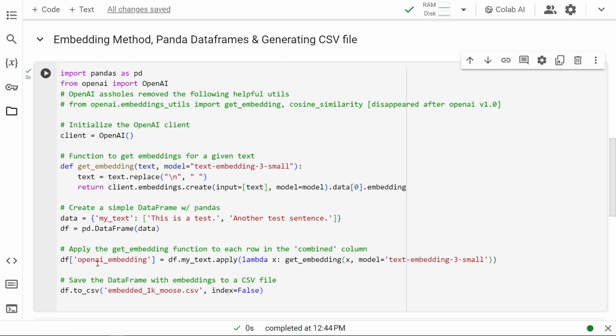Now I'm going to create another column called OpenAI Embeddings using the same data frame, and here I will get this column as the input data, and then .apply and call a lambda function, which is basically an anonymous function. Here, this x is basically the text data from this column. It goes in, and this is the model. Basically, we're calling the same function that we created right here, get_embedding.